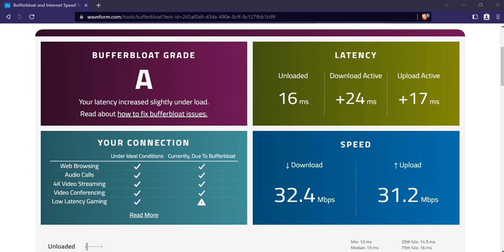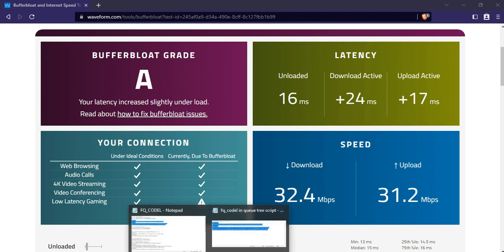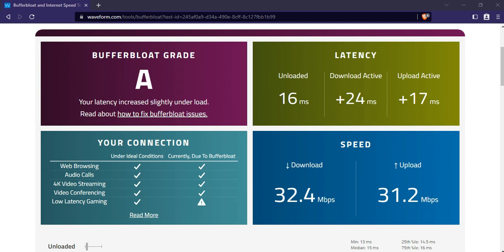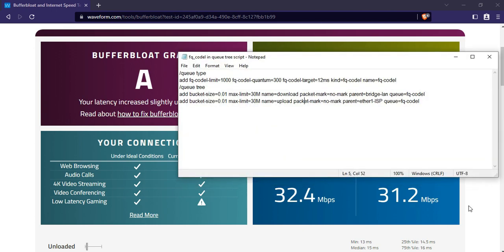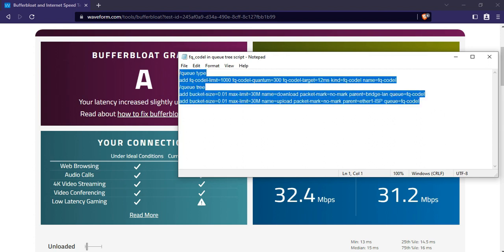We will now do the bandwidth management configuration. You need to know first your raw internet bandwidth before we proceed. In my case, my bandwidth is 30 megabits per second download and 30 megabits per second upload. I already prepared here a script. We will just copy and paste it to our new terminal, then press enter.